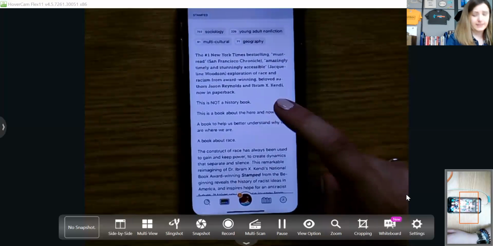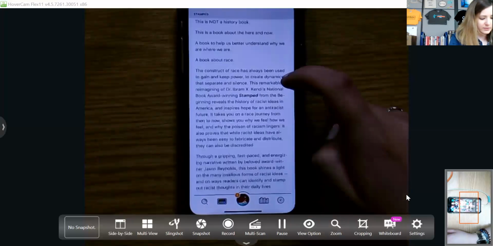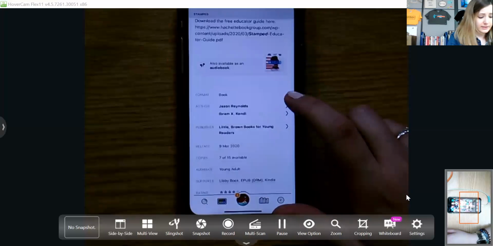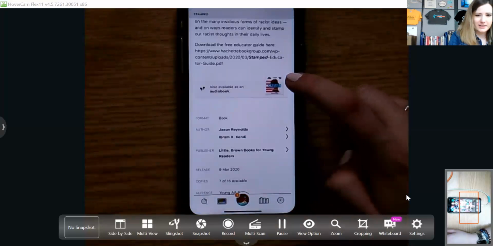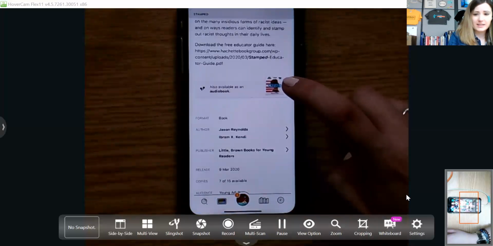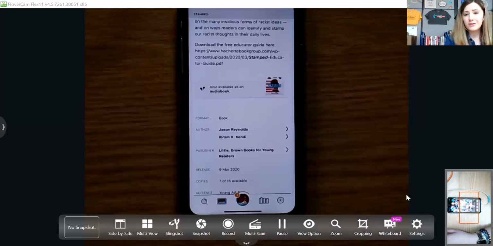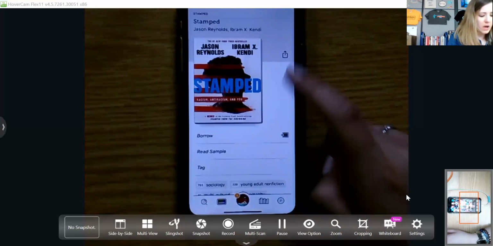I like that it says this is not a history book because I don't like reading history books. So that's why it's important to read the blurb. You might learn something about the book that makes you want to read it or makes you not want to read it. This is another thing I want to highlight right here. So I can see that this book is also available as an audiobook. So that is really useful if you would rather listen to books on your iPad or phone rather than read the text.